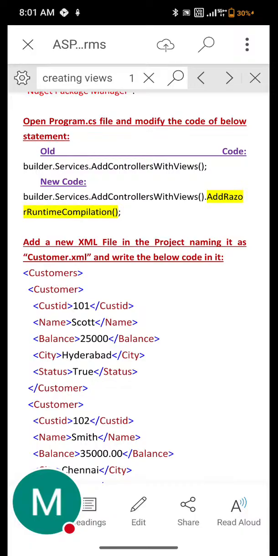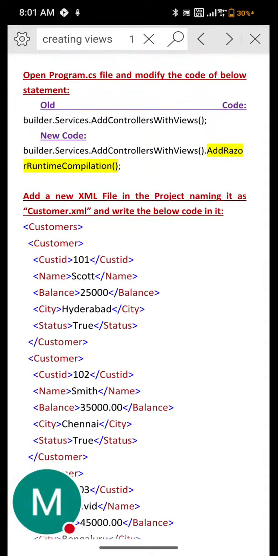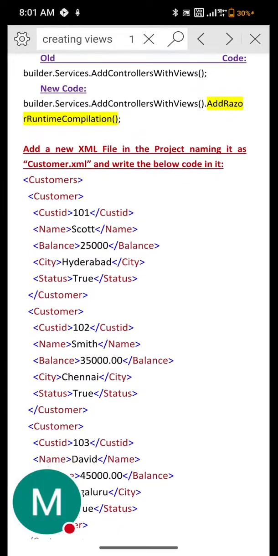Open the program.cs file and modify the code. builder.Services.AddControllersWithViews().AddRazorRuntimeCompilation().